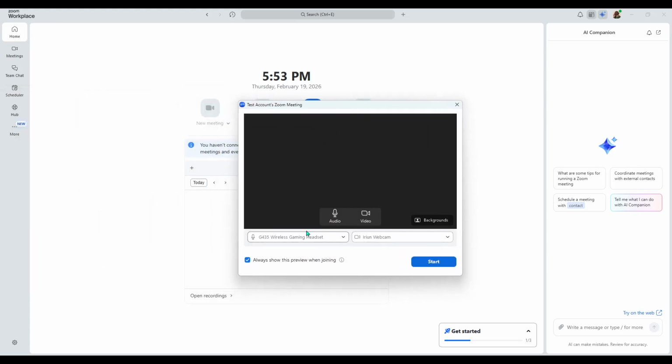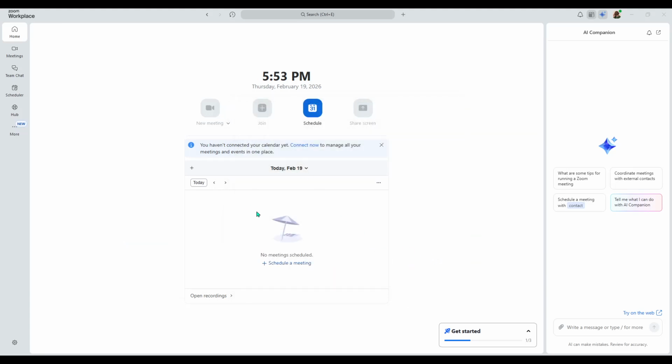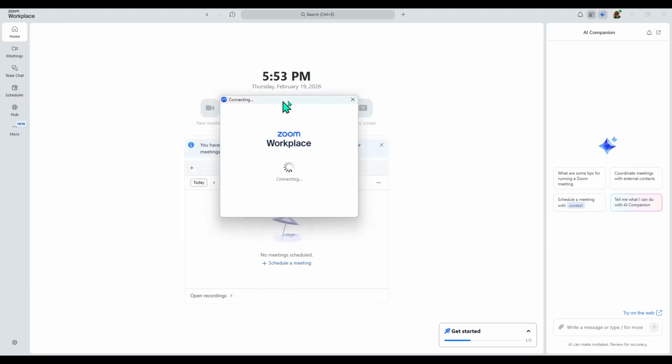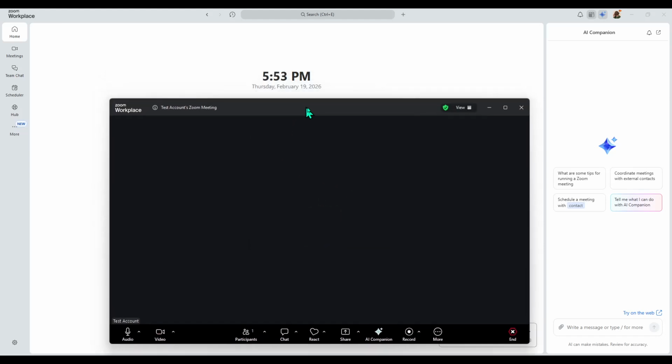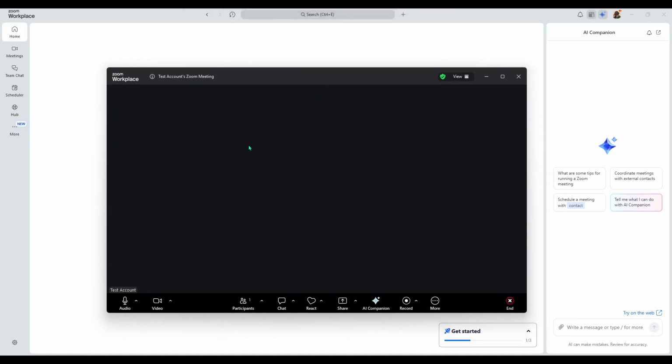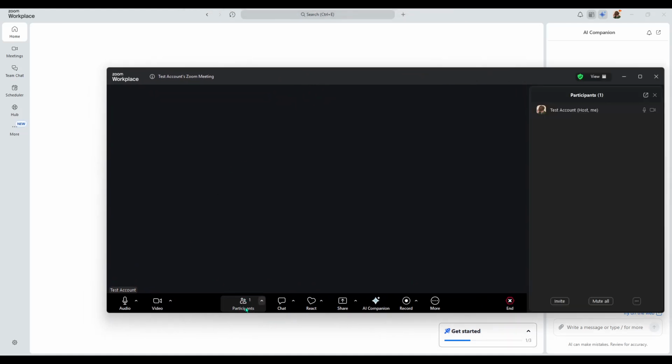If your camera isn't on, that's fine. You don't need video just to generate the invite link. The key is simply being in the meeting so Zoom can assign the unique meeting URL that your participants will use to join. With the meeting open, look at the bottom toolbar and click Participants.